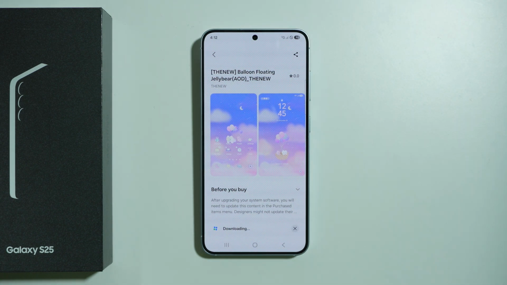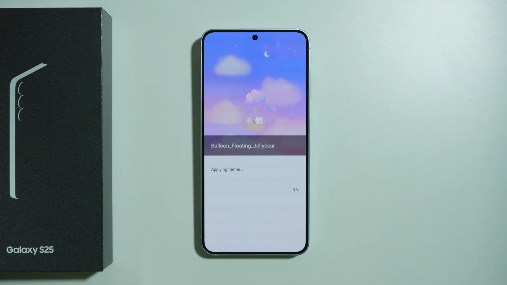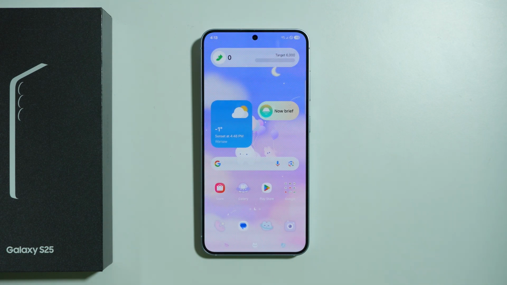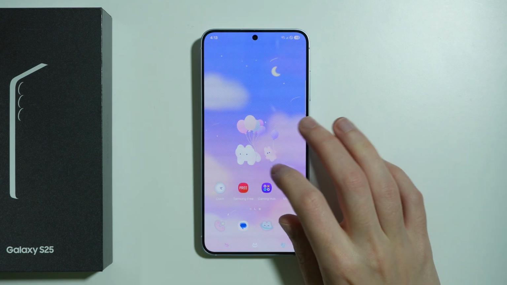This allows us to download the theme. You might need to have a Samsung account to be able to download the content from the Galaxy Store. And then we can press apply once it is ready to set up. Wait a couple of seconds for the theme to be applied. And there we go, we have a completely new theme.